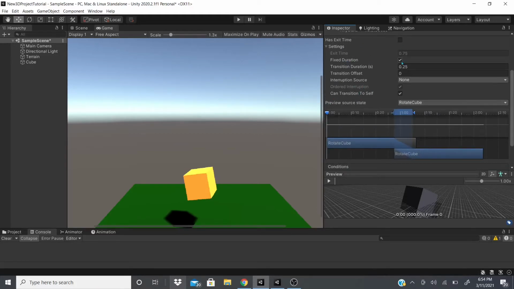So there's also fixed duration. You could set the duration if you want it to have exit time or not. You could have the exit time variable. You could also have interruption source. So if you want to have different interruptions. Interruption source. You can have that. You can have current setting, next state.